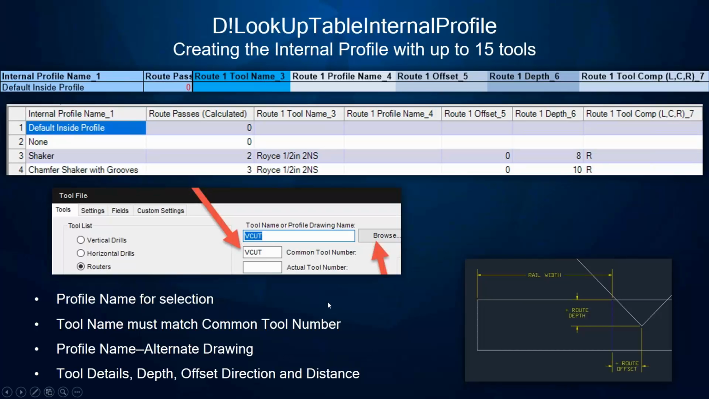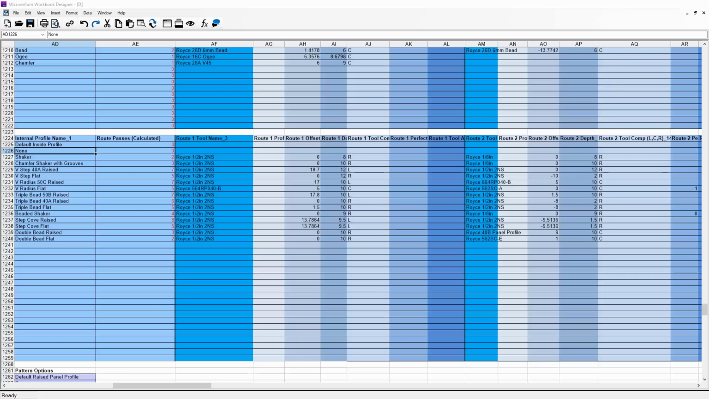So when I'm looking at my profile, basically it looks like a very wide table that has lots of options, and that's because you do have up to 15 tools that you can put in and put through there. And so each one of those tools has its own set of parameters: depths, offsets, compensation, direction, all those sorts of things. So this is a combination of setting up your tooling file as well as this information here. If I look in here, the data that I have as my tool name has to match the common tool name that I have inside of my tool file. So I have all these tools set up inside of my tool file, and then I'm specifying which tool is going to be used and how that's going to be processed through.